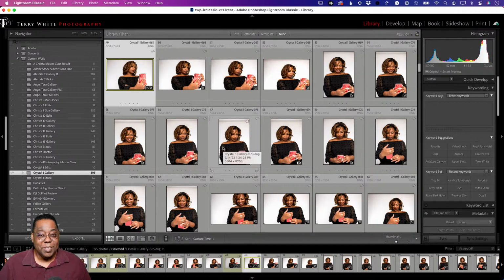Now, there are some caveats to only having a smart preview. Number one, it's a smaller image. It's only 2540 pixels on the longest edge. So this image will be 2540 pixels wide, and whatever that would be tall, I don't know. That's number one. So it's not the full resolution. Could I export it? Sure, but only up to 2540 pixels wide.